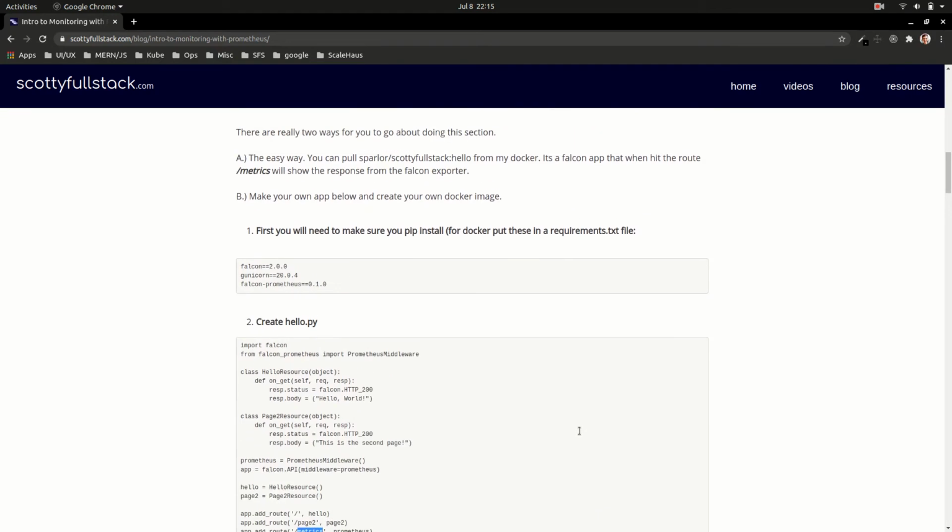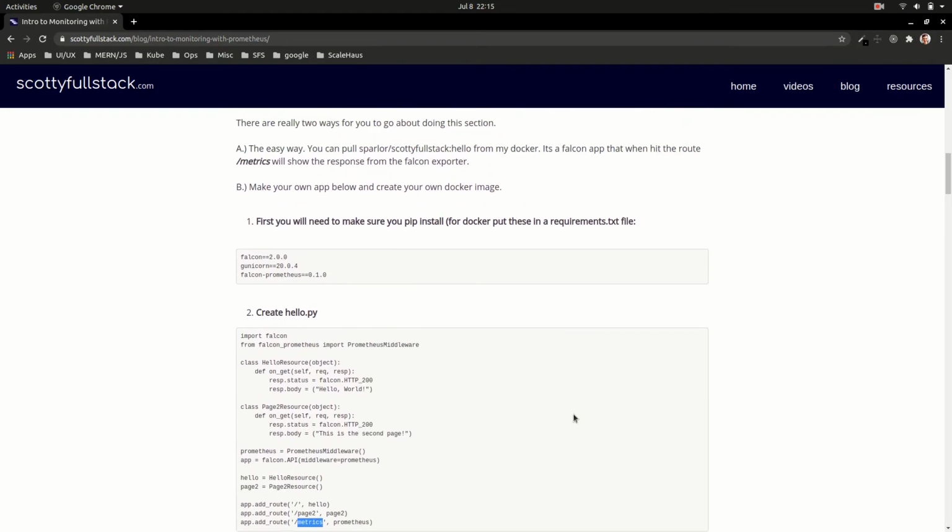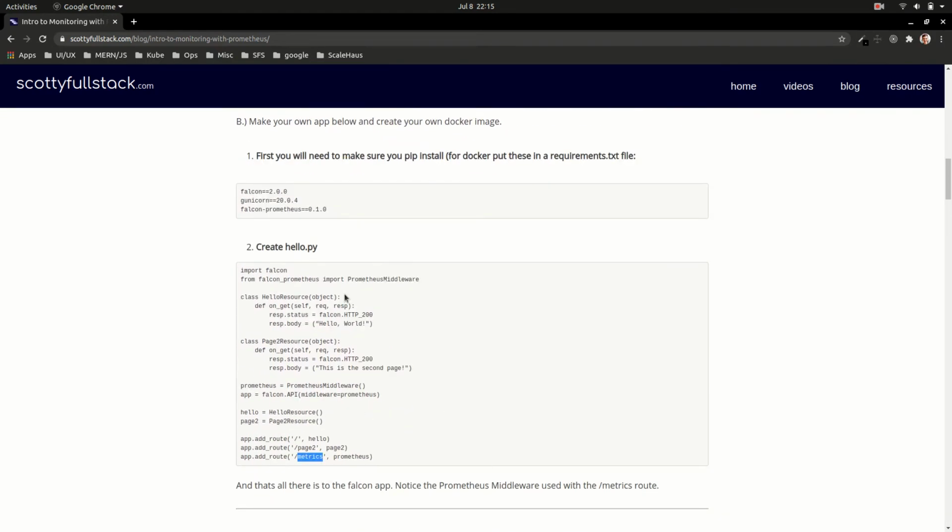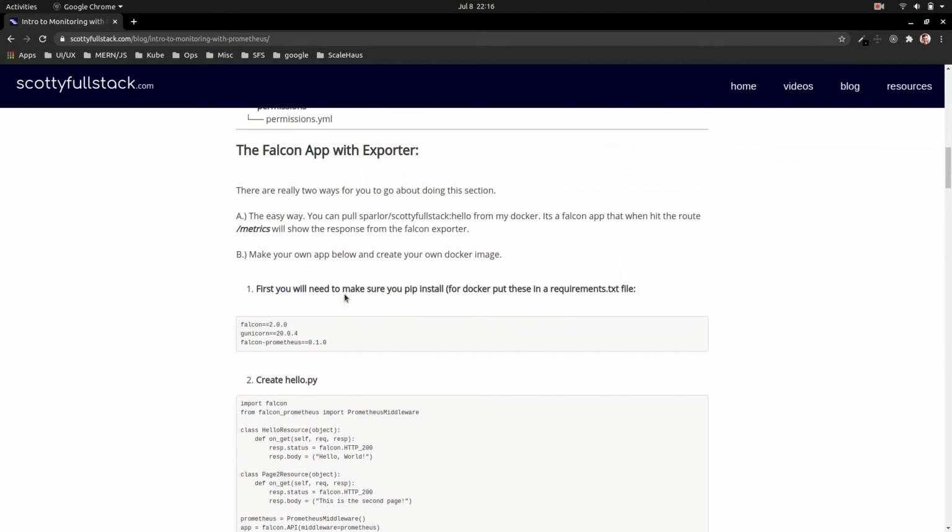So the big thing here, like I said, you can either copy this, and if you wanted to practice with Docker, you could Docker this up and use your own image, or you can feel free to just pull it down from my Docker repository here, and you can use it however you want. So that's really it for the Falcon piece. I didn't want to go into detail, but you do need that exporter when dealing with any Prometheus implementation.